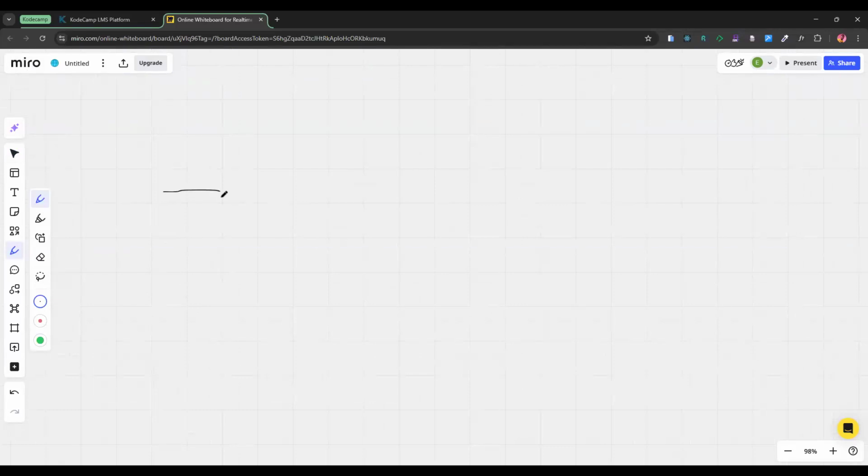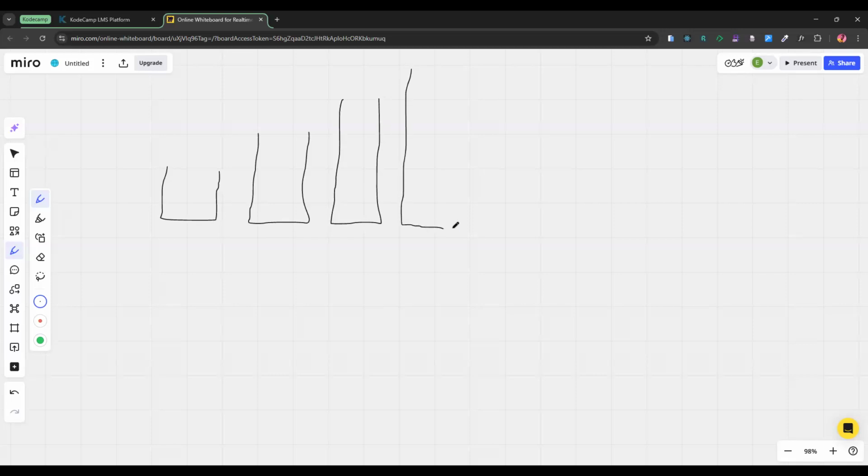All right. I have 3 containers. This is container 1. This is container 2. This is container 3. And this is container 4. Right? I have 4 containers: 1, 2, 3, and 4.